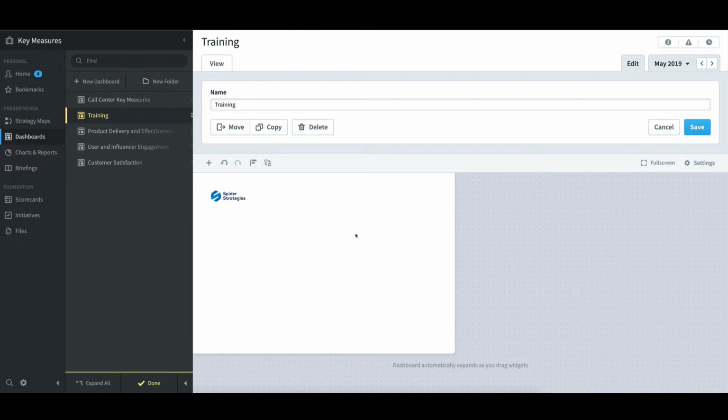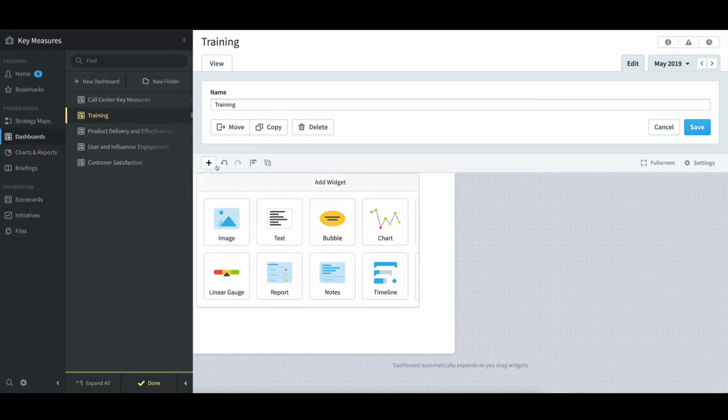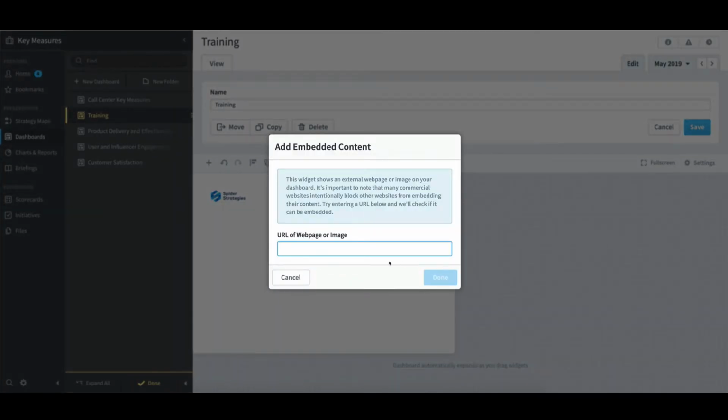Next, I'll provide an example of embedding a widget by linking to the QuickScore main site. I'll select Add Widget, and this time select the Embedded widget. I'll type the URL, and note that there are a couple requirements. The embedded link must be HTTPS, and the site I'm adding must be allowed to be embedded in other sites.